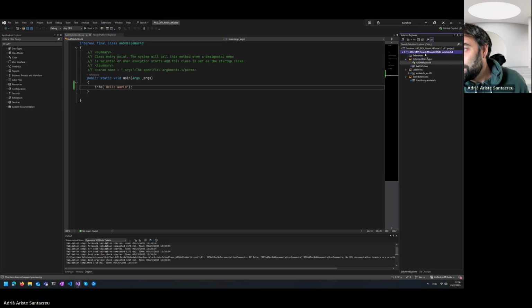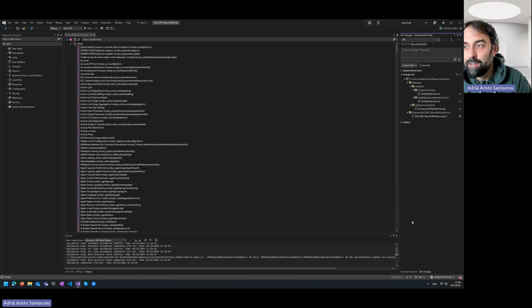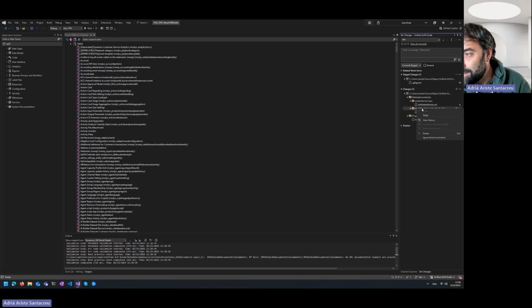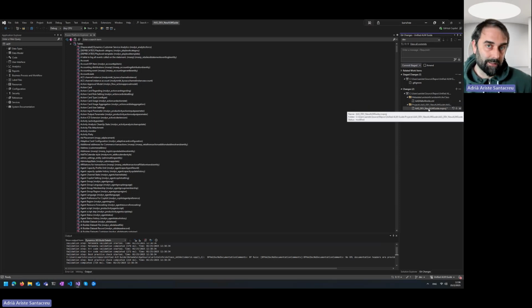Okay, so let me move it outside. And if I go to the Git changes tab, we will see some things. So this shouldn't be like that. So I ignored the items that I will not be checking in, and I will only check in the changes to the hello world class and to the project because I added a new class to the project.